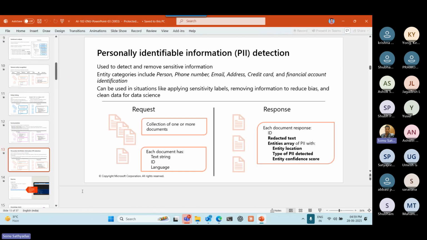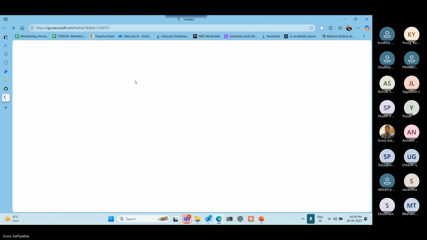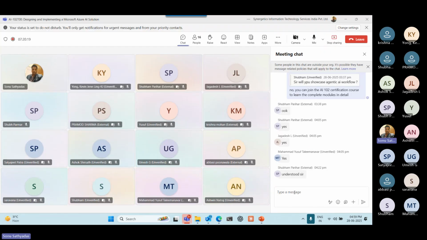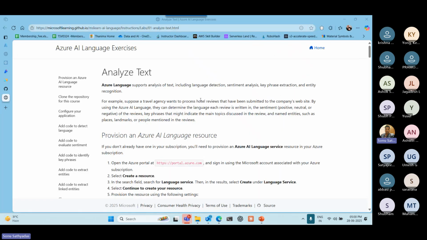So that is the first module of this natural language service. There is a lab available for analyzing this text. But yes, there are other modules also. Because of the time constraint, I'm not covering all of these, because it's not possible to cover in just one day.